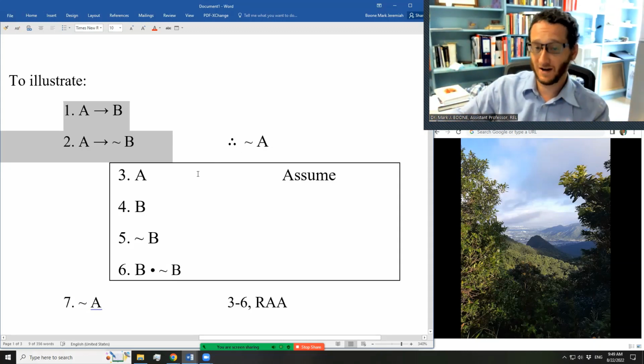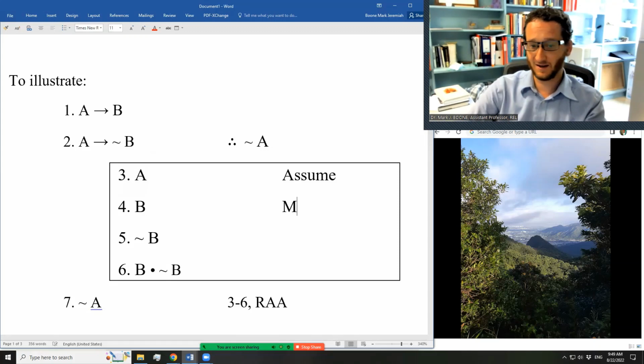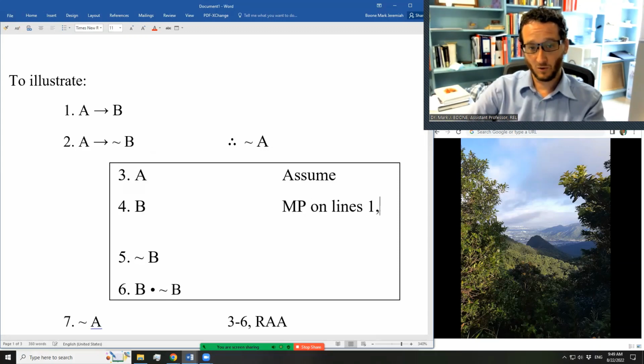So you're trying to prove not A. So you assume A. And then you show by modus Tollens on lines 1 and 3.